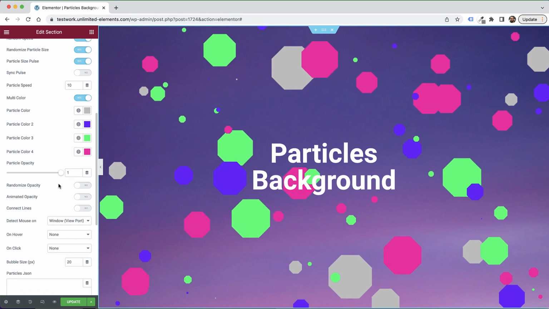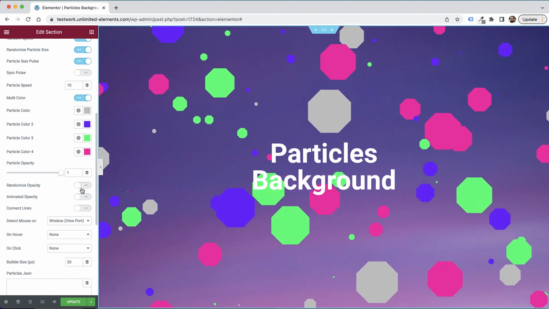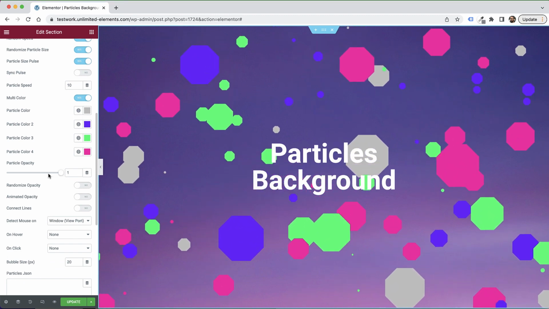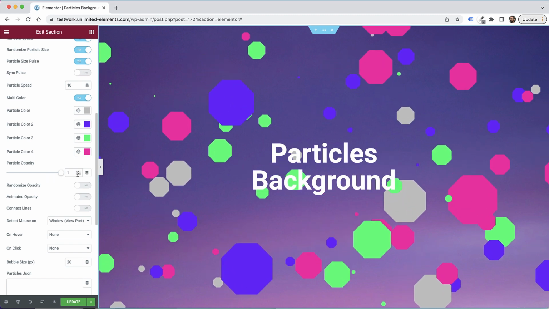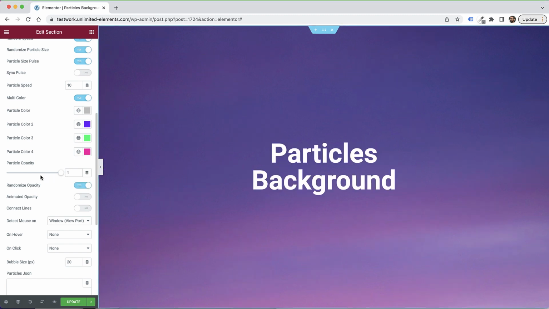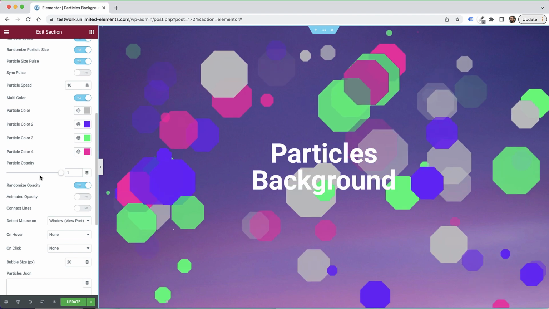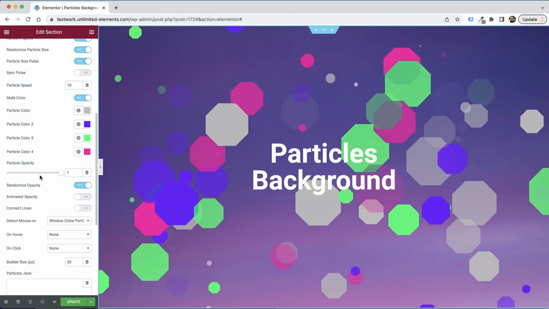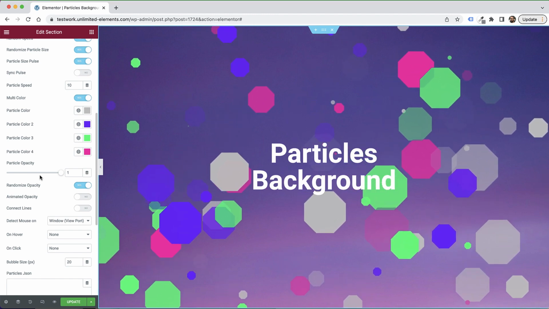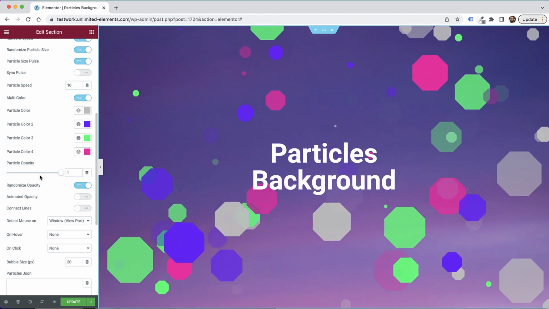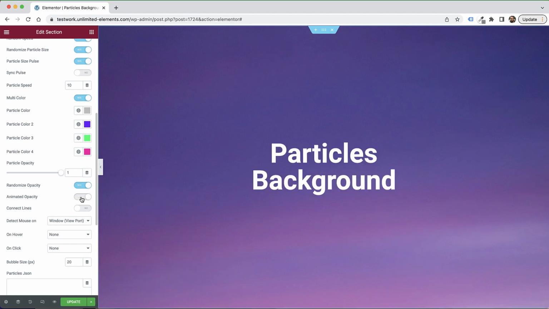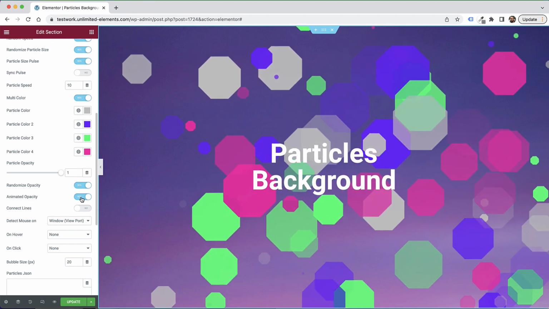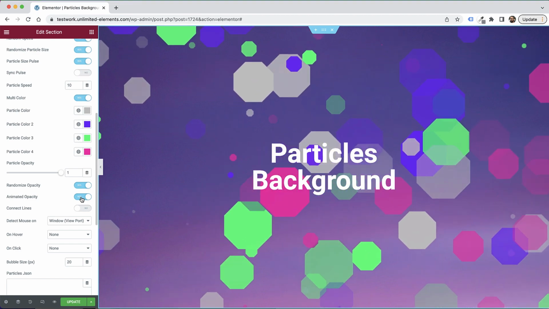Now, that's not the last thing you can do. You can even add opacity or randomized opacity, and this works similar to the randomized size. So the maximum opacity is going to be 1, but I'm going to randomize the opacity, and now each one is going to have a different opacity. Now, similar to the pulse effect we had earlier, over here we have animated opacity. And now the opacity is going to be changing as these particles animate.